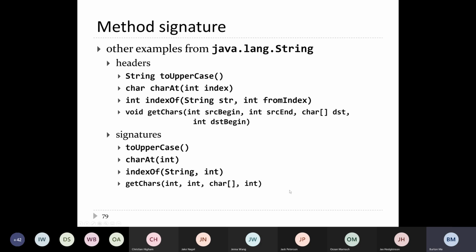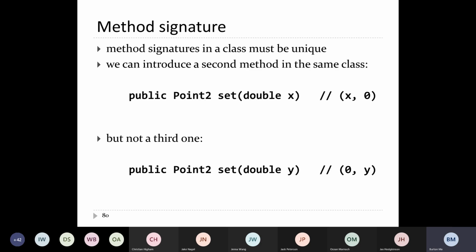Now, why do we care about signatures? Because in Java, the signatures of the methods in the class must be unique. Remember what the signatures are made of? They're made up of the method name and the types in the parameter list. So if the overall signature has to be unique, that means it's possible to have more than one method with the same name in a class. And that turns out to be very common in Java.